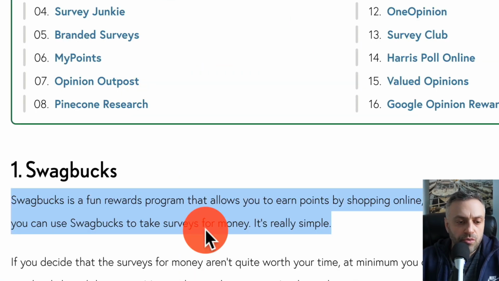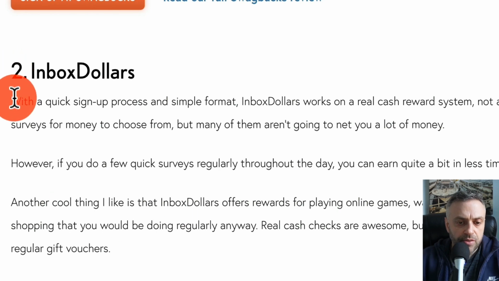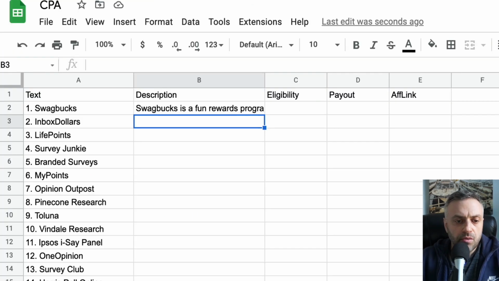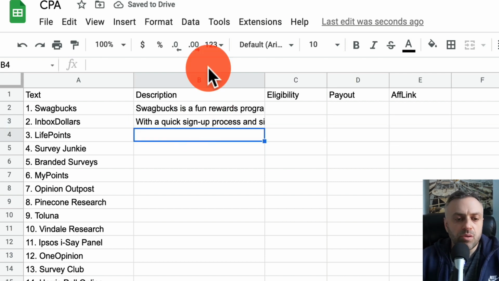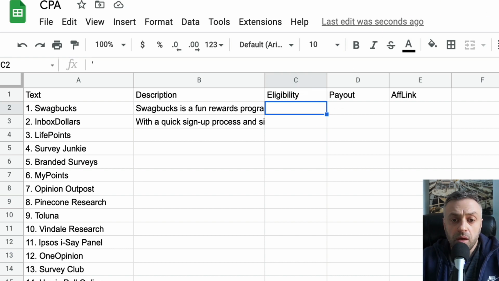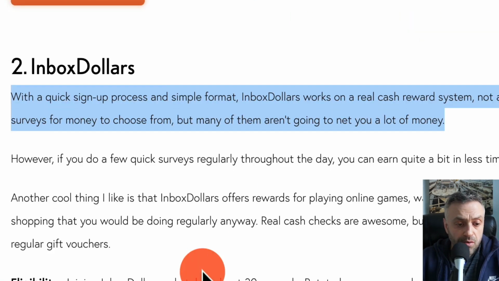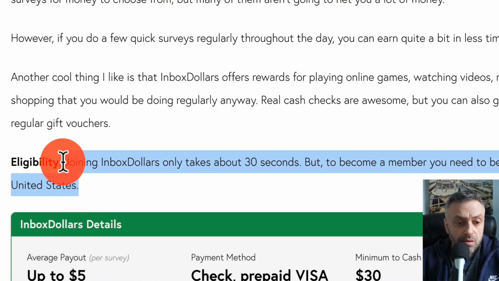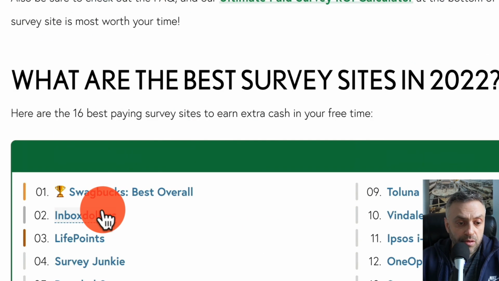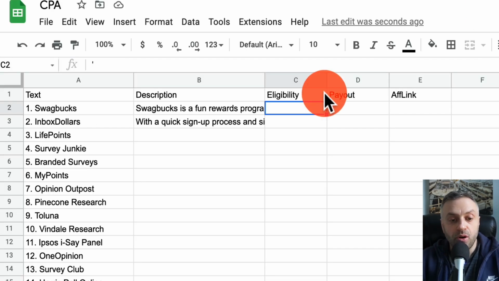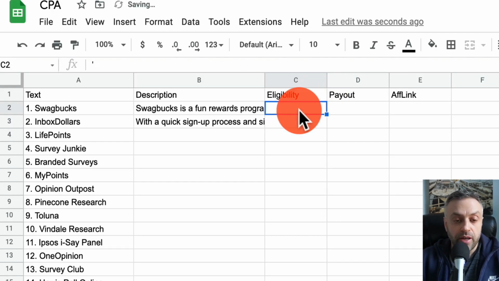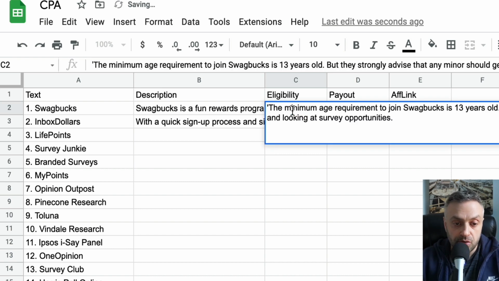And you're going to do the same for Inbox Dollars, right? Copy. You're going to go in here, paste. It's all going to clip because that setting is for the entire column. Eligibility, same thing. We're going to go in here. We're going to copy this for Swagbucks. They've done all the work for you. You just have to know how to do it correctly, how to find this information.